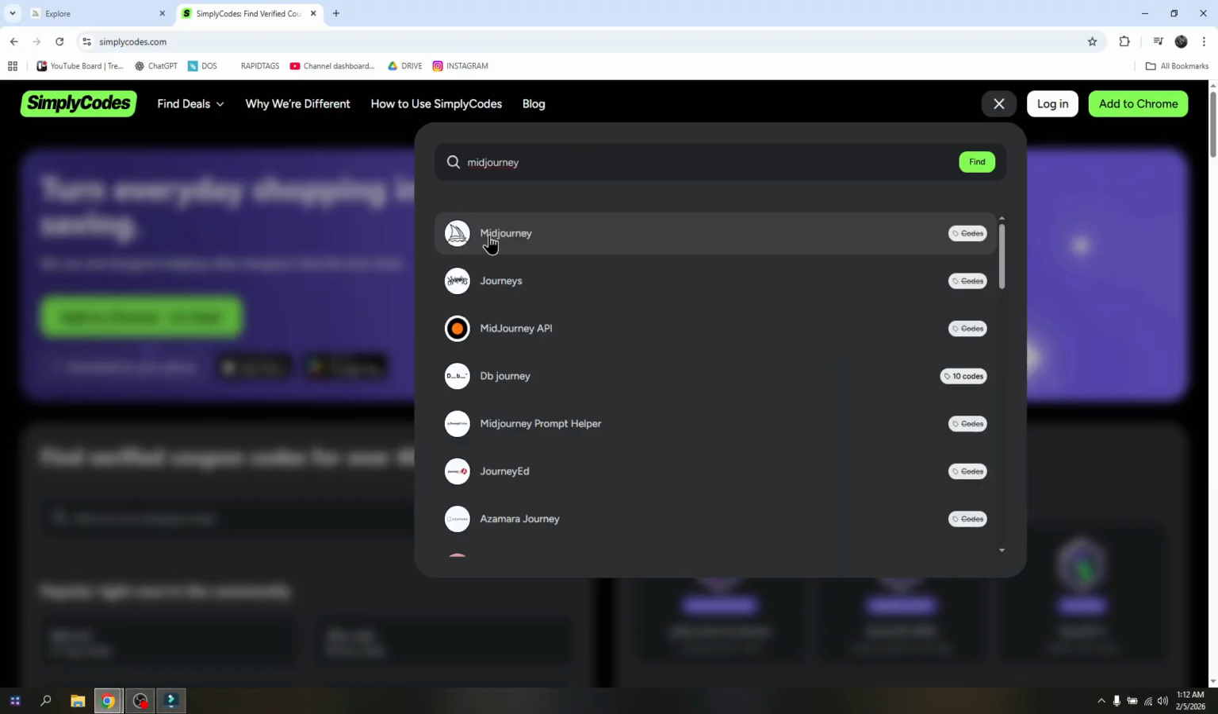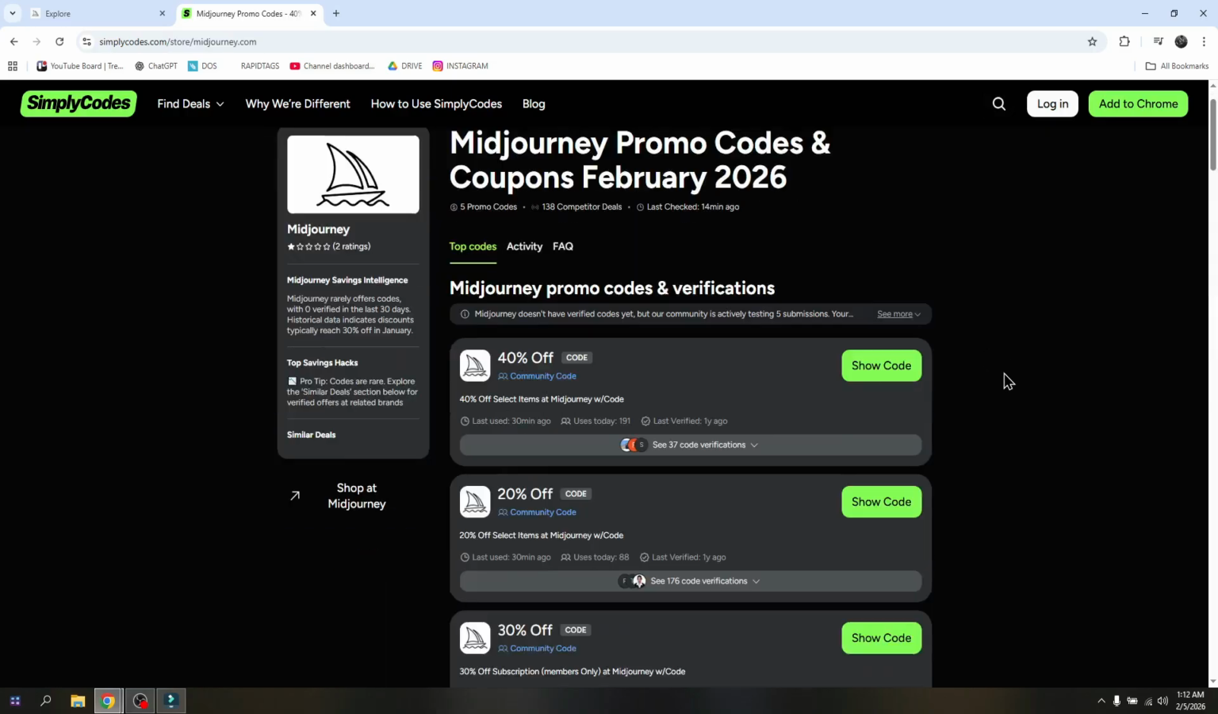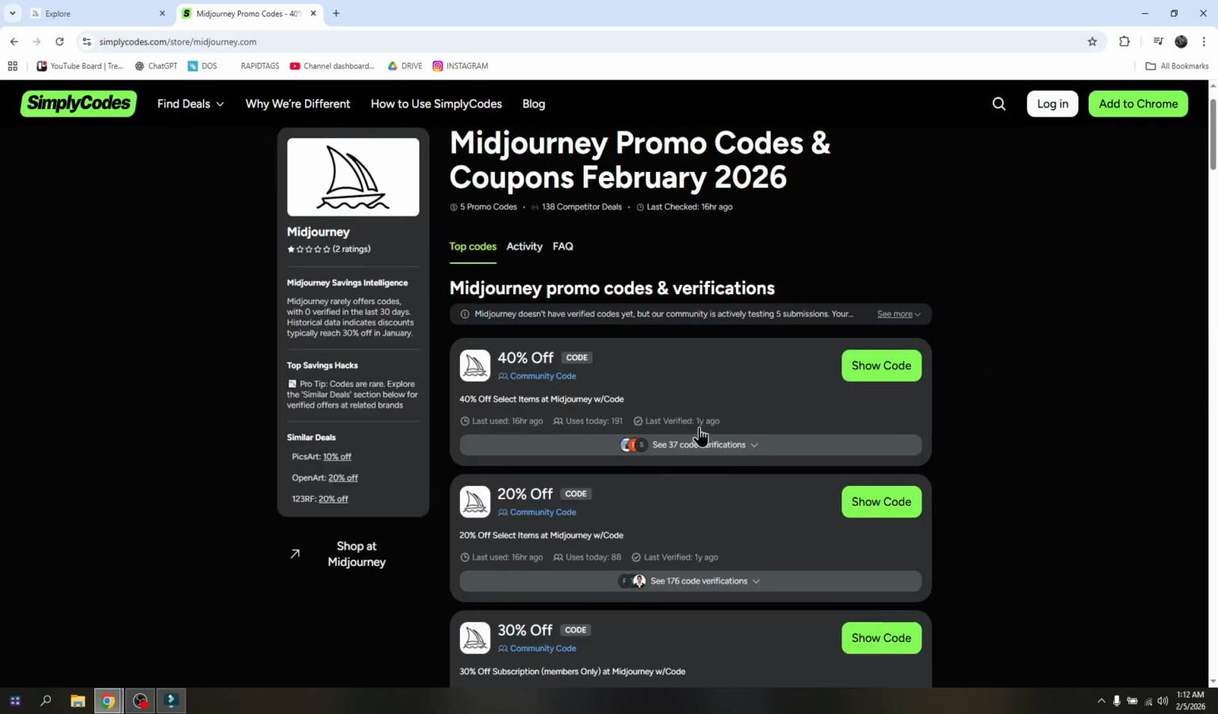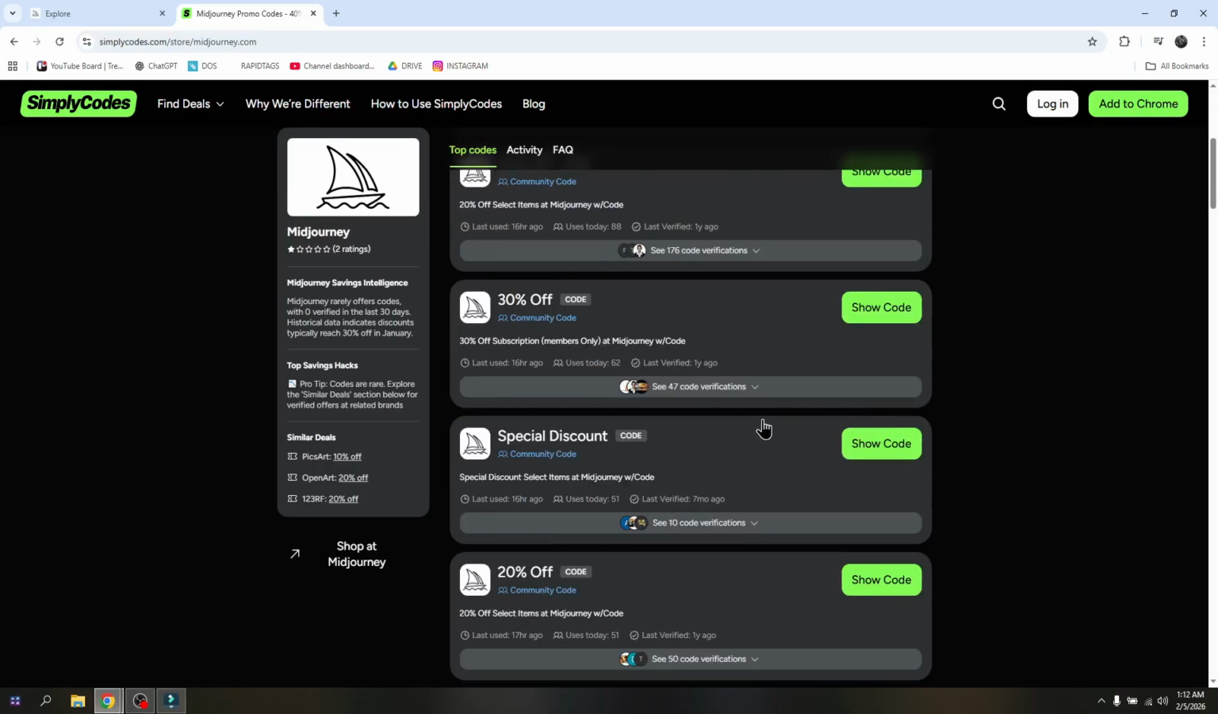Now once you're on their official site, just click this magnifying glass here and then search for Midjourney. Now click this option here, and then on the next page, you will see a lot of results. It was last verified a year ago, but last use was 16 hours ago. Now these codes right here are totally working.